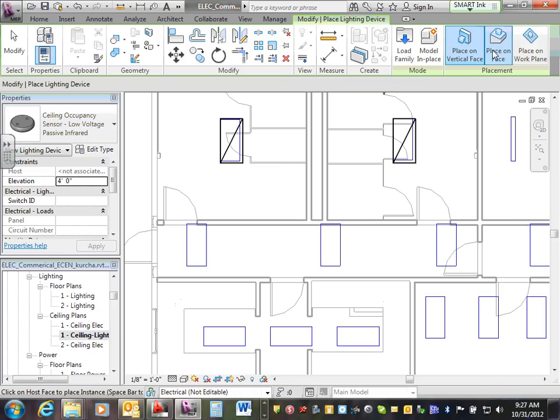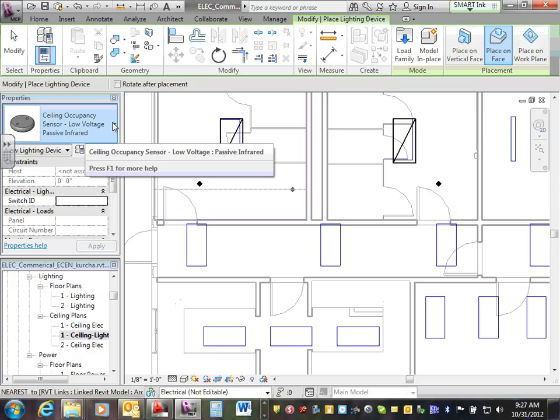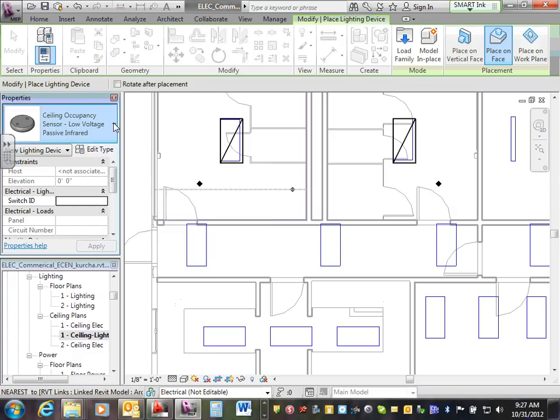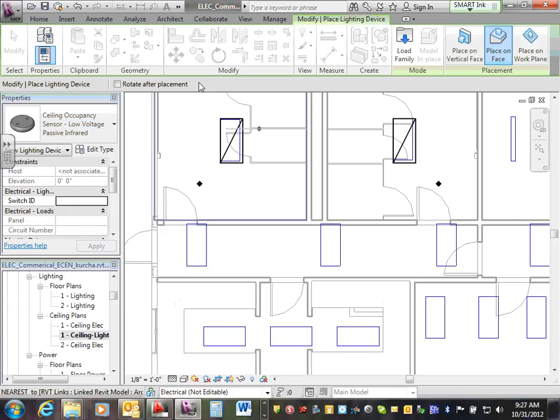When you drag it, now we have an occupancy sensor. Go to place on face, and you got yourself an occupancy sensor. Drop one right here, and drop one right here. Which one? Yeah, we have sensor low voltage passive infrared. Let's see what the technology is: passive infrared, ultrasonic. Let's do any one of them for the time being, it really doesn't matter for us at this point.